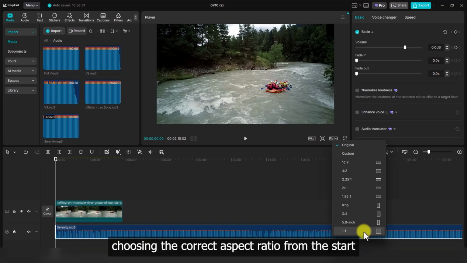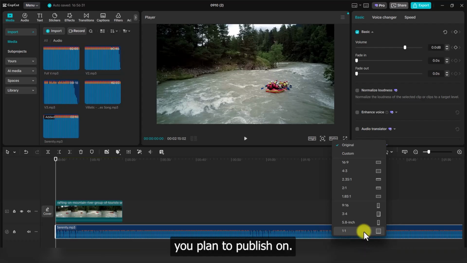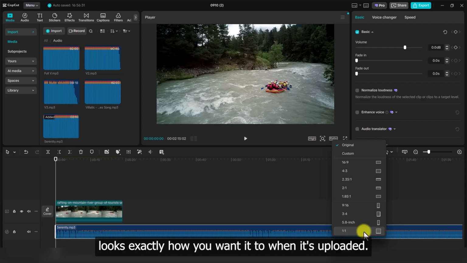Why this matters? Choosing the correct aspect ratio from the start will save you time and effort down the road. It prevents cropping, stretching and adjusting your clips later on. Always set the aspect ratio based on the platform you plan to publish on. This ensures that your video looks exactly how you want it to when it's uploaded.